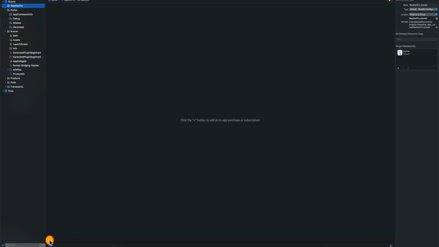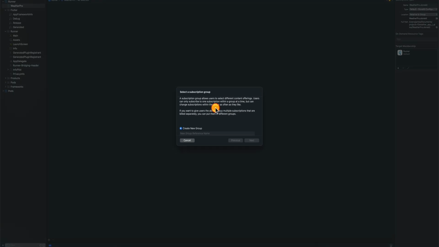So we're going to click here, and we're going to select this auto renewable subscription, which is exactly what we did before, directly in App Store Connect. So here we need to create the group. Remember, we did that before, except now we're doing it locally in a file, just to make the whole testing a lot easier.